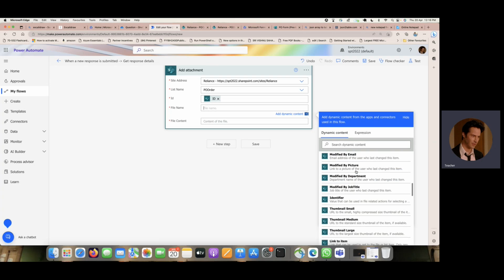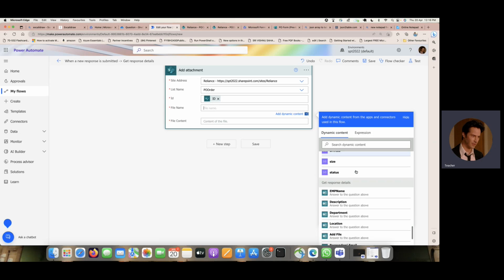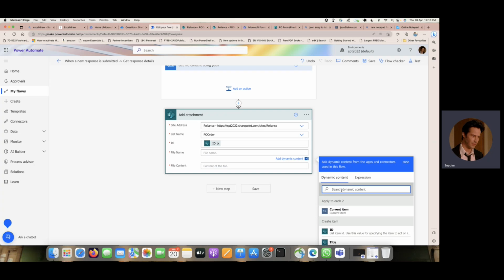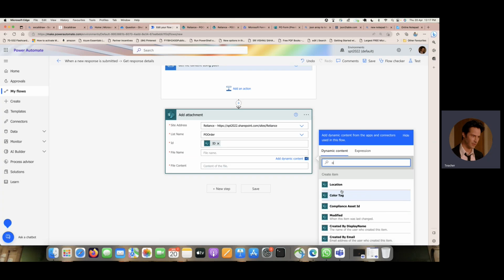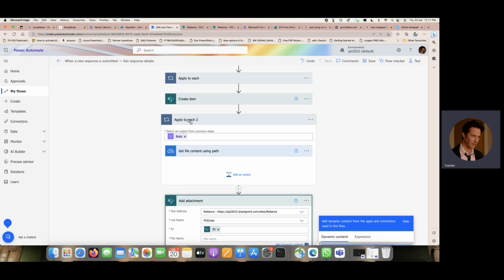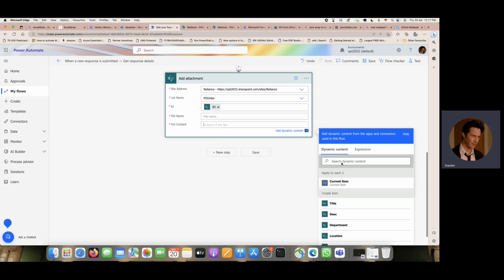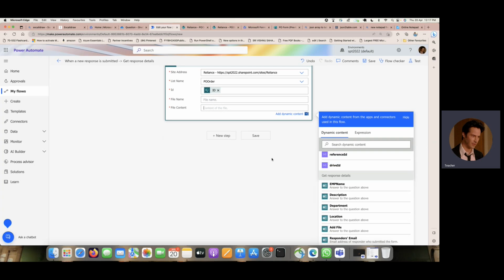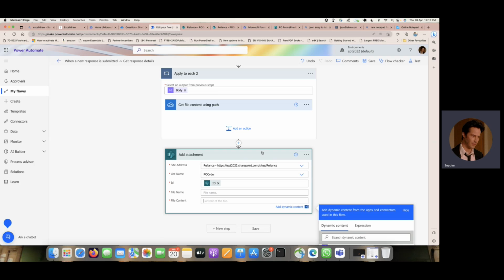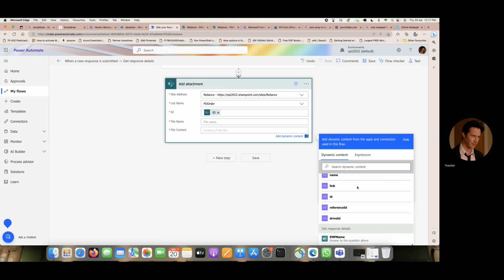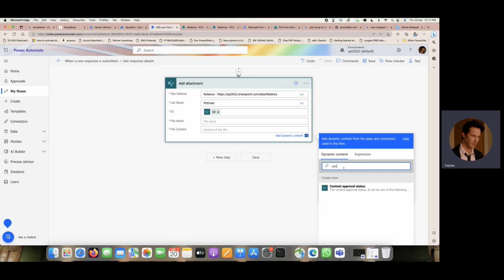Let me see how we will get here. From OneDrive we can get the path here, but I'm not able to fetch that one. Nothing is coming from OneDrive. It means from the apply to each, only the current item is coming. We don't know the exact file content either. So if you write add attachment outside of this apply to each, you are not going to get anything here because there is no content. The file content is not there.